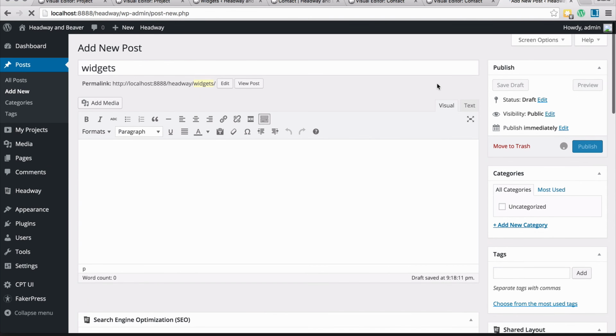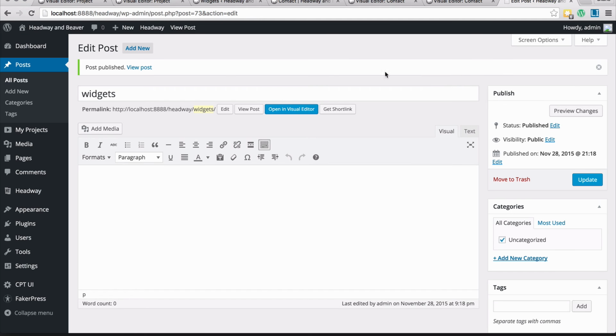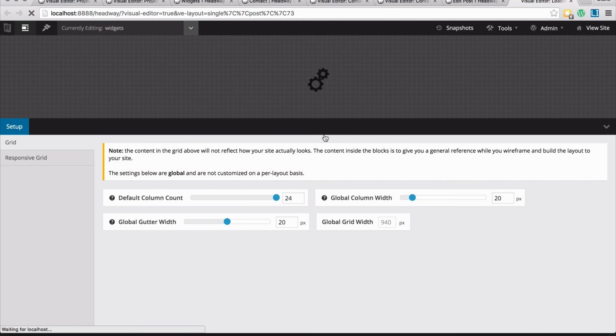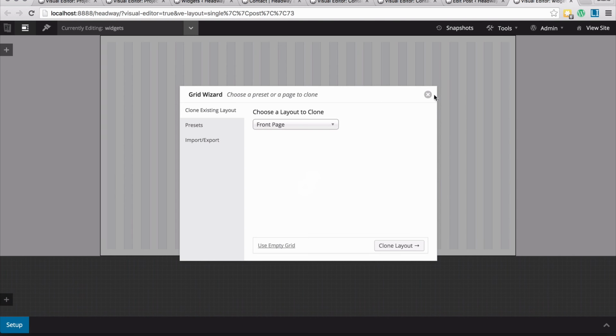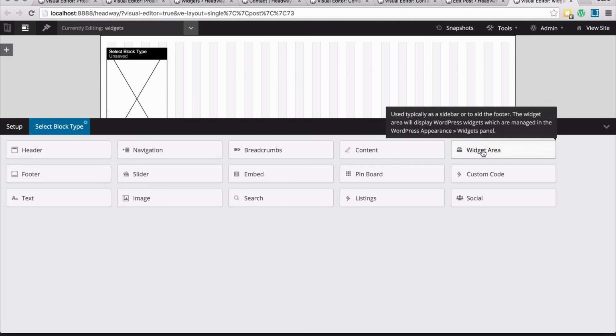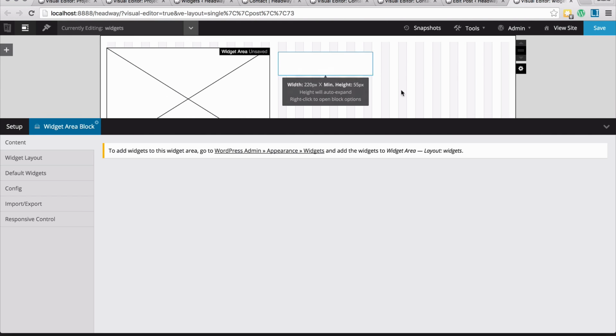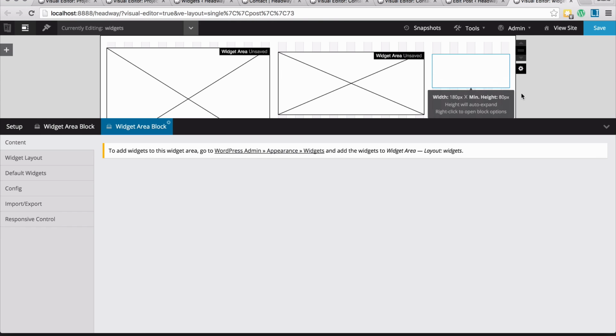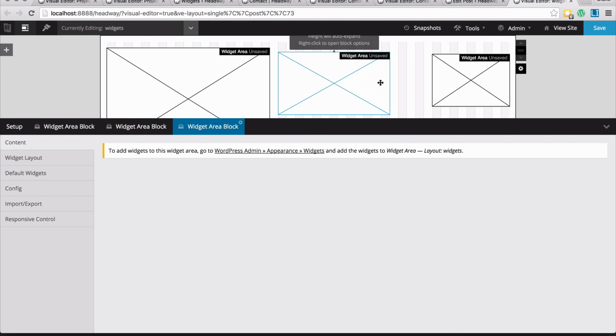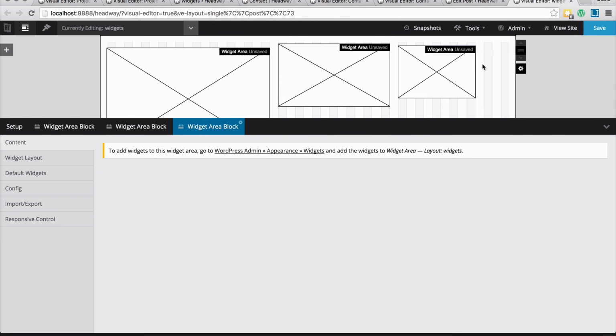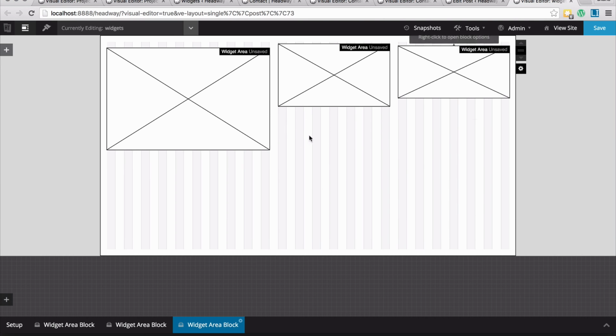And I can publish this page. I can open this page in Visual Editor, and I can have like 1 million widgets in this area. Doesn't really matter about the size or anything like that, I don't think. Okay, so I can have loads of widgets in here.